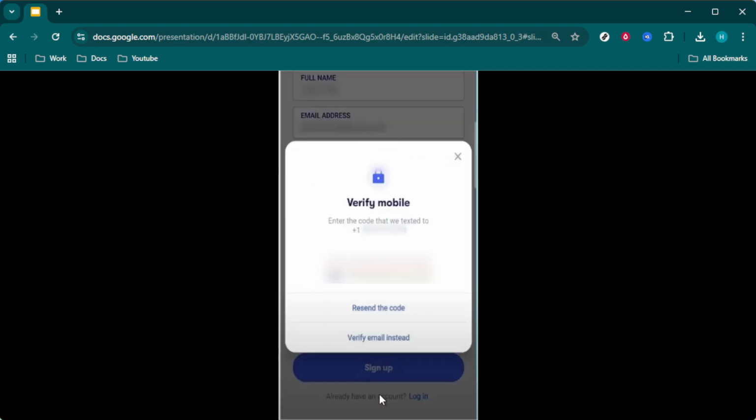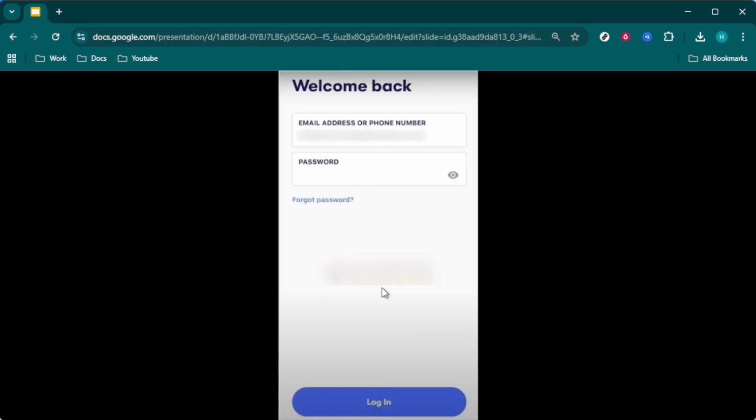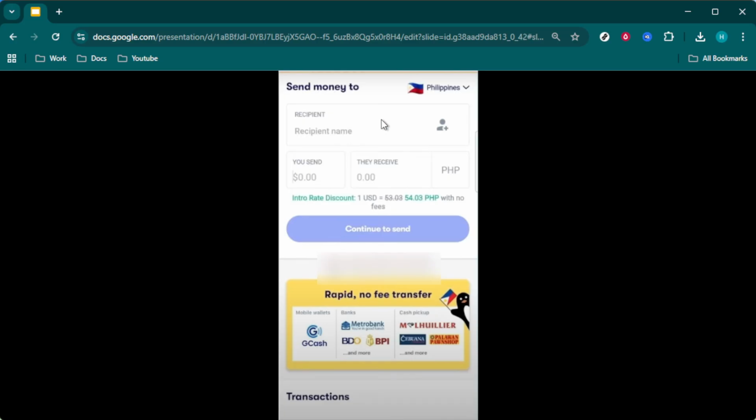You'll then receive a verification code sent to your email or mobile number. Type this code into the appropriate field on the website. This is a security measure ensuring that it's really you trying to access the account. Once you're back on the platform, enter your email address and password and then click Log In. This will take you to your Sendwave dashboard where you can manage your money transfers easily.